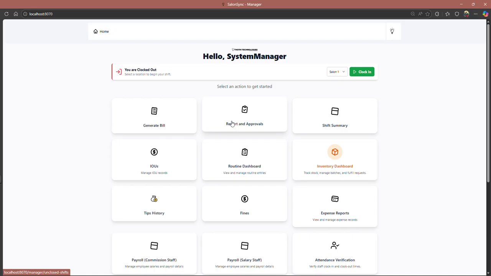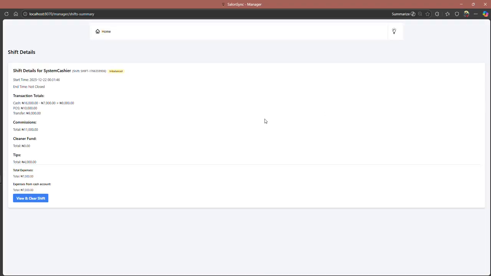We're going to come back to report on approval. Let's look at shift summary. Shift summary basically just shows you all the shifts that have not been closed or cleared, that have not been reported on generally. You see all their details here on that shift summary, like the amount you are expecting from each of the accounts, the cash expenses, total commissions, total expenses, everything shows up here.